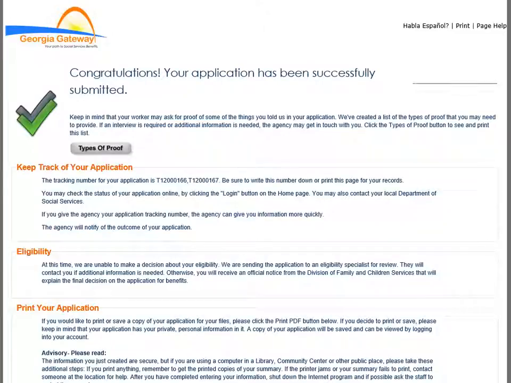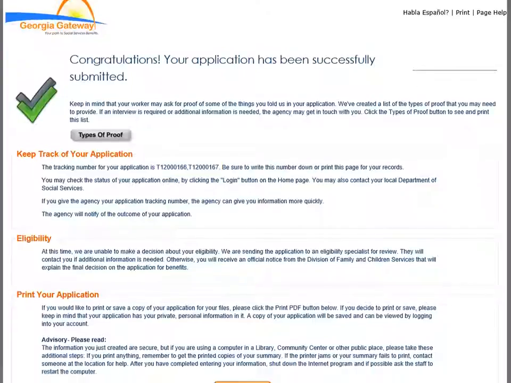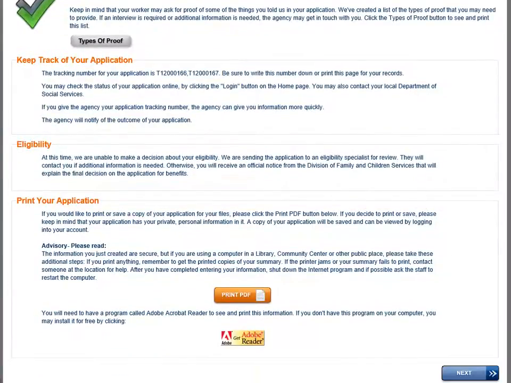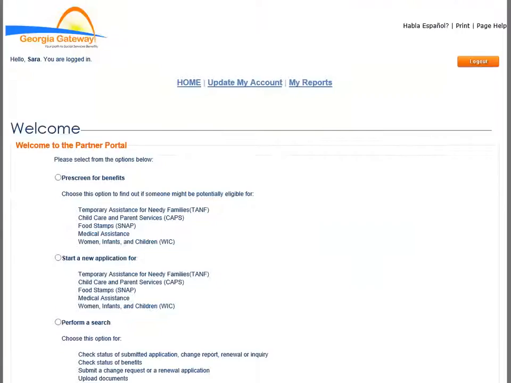Once you have submitted the application with an electronic signature, the Congratulations confirmation page displays. The tracking numbers for the application are shown here. It is possible to have multiple tracking numbers if there are different programs. A printable version of the application is available when you click the Print PDF button. The Next button takes you back to the Welcome page.